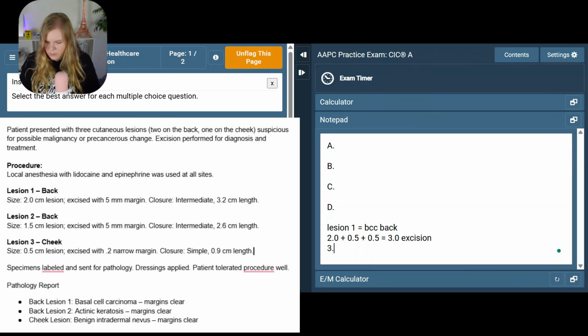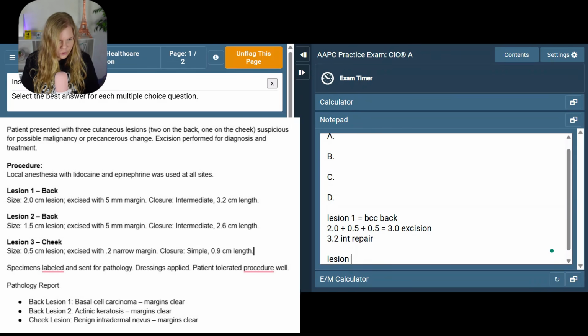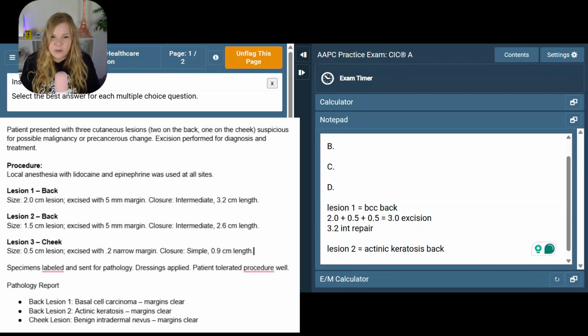And we have a 3.2 intermediate repair. We have lesion 2. I can't type today, my gosh. And that was an actinic keratosis. And if you have abbreviations that you understand and you can just type real quick to save yourself some exam time, absolutely use them. Again, I'm not saying you have to do it this way. I'm just giving some ideas for strategies.